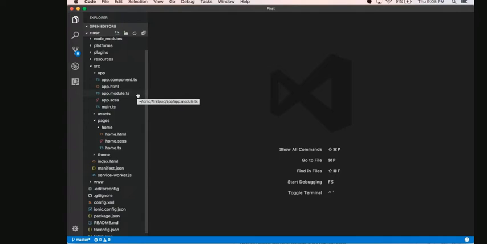So what is this app.module.ts? Whenever you add a plugin or a dependency, we need to tell the Ionic application, I have added this dependency, so please make use of that. So this app.module.ts is a dependency manager for your application.